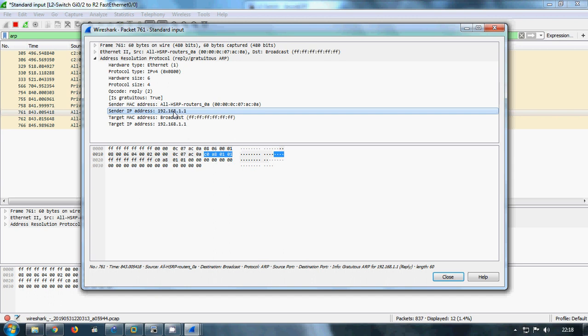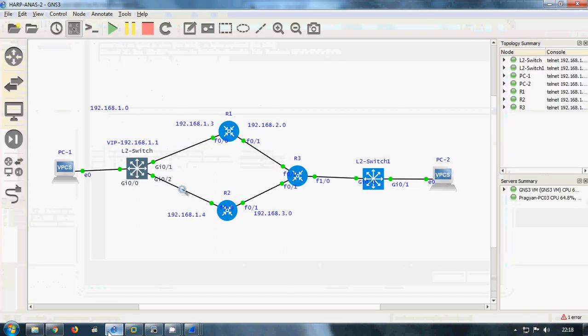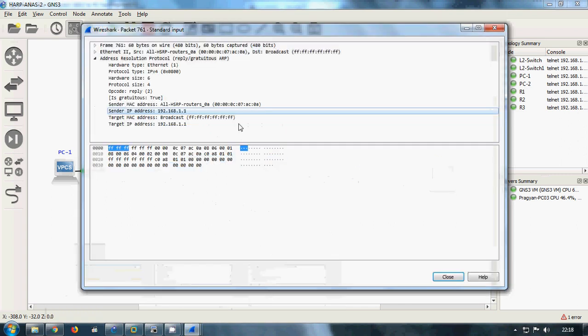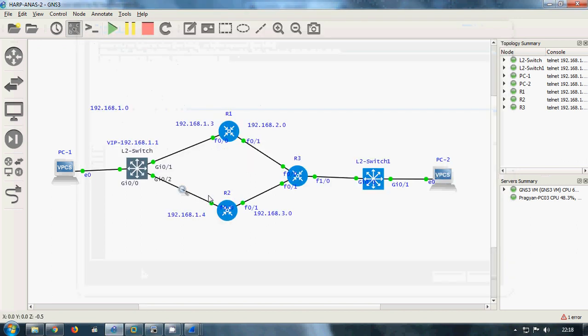Once the device identifies that the other interface is down, it will send a gratuitous ARP. A gratuitous ARP is a broadcast packet. See, broadcast FFFF, and the source is the virtual MAC address of this interface. That means the switch will update its CAM table from the gratuitous ARP. Then when a packet comes from here, it will switch over to this interface. Is that clear? That's how the switching happens.